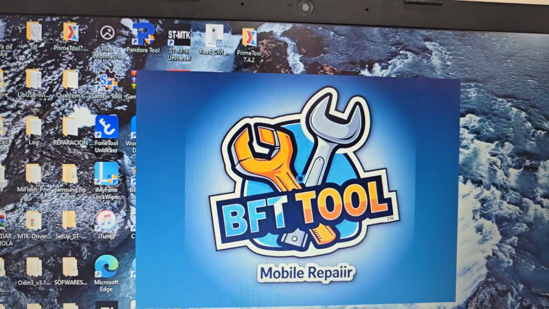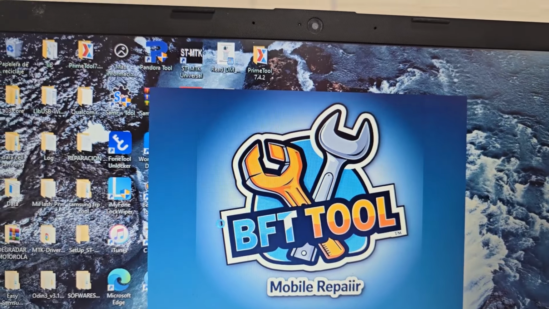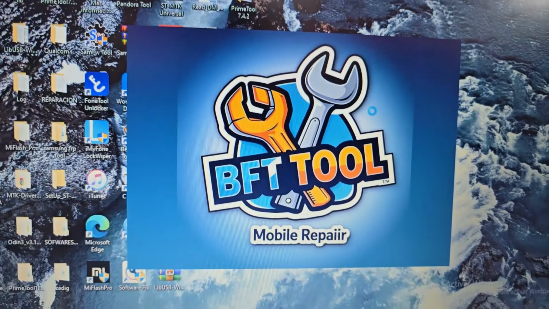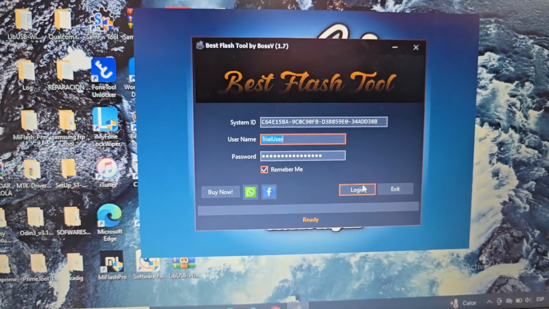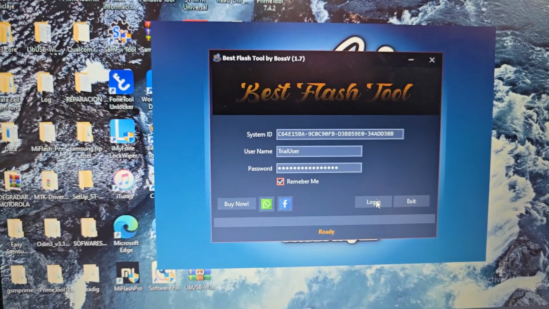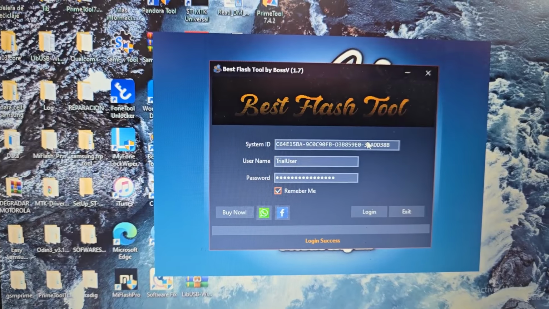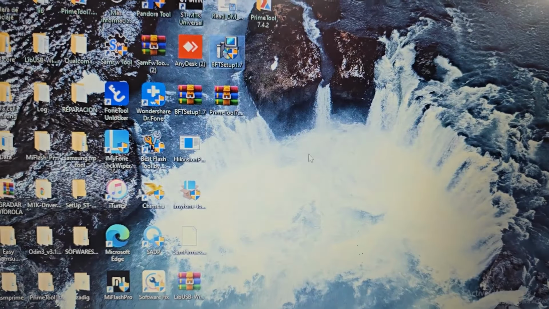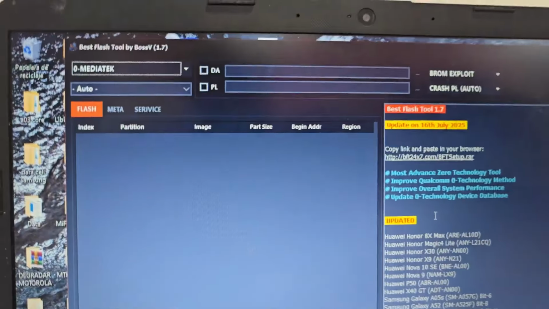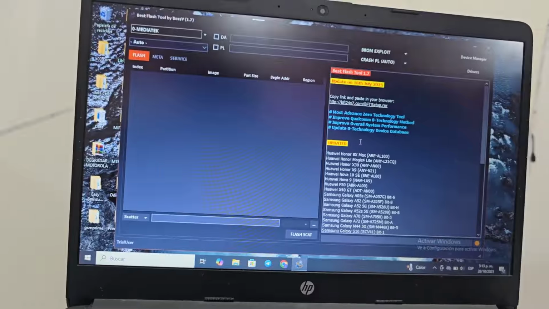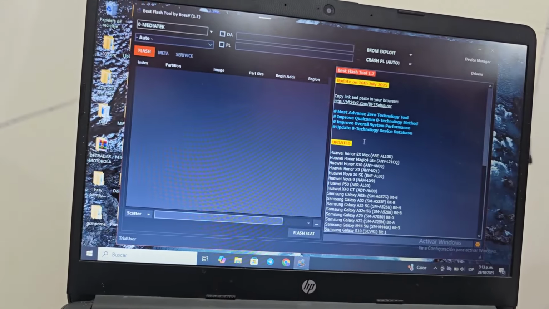If it closes, there are times that the antivirus activates itself and closes the program. We click here where it says Start Session. If the program closes, we are going to open it again. Here is the shortcut. Now when the program opens completely, we are going to do the following.